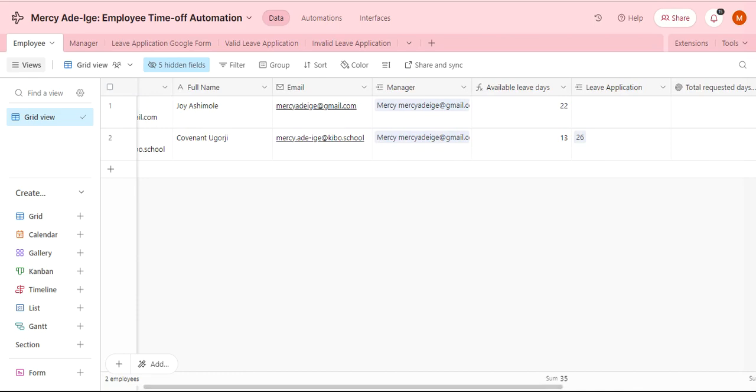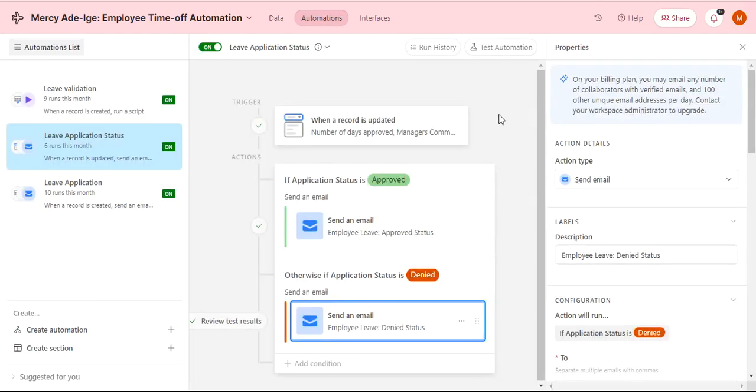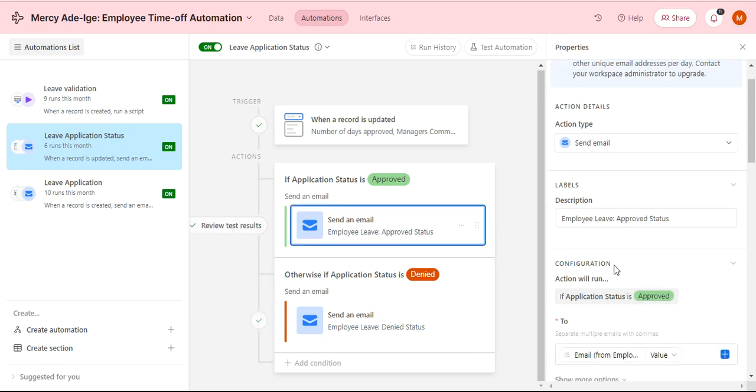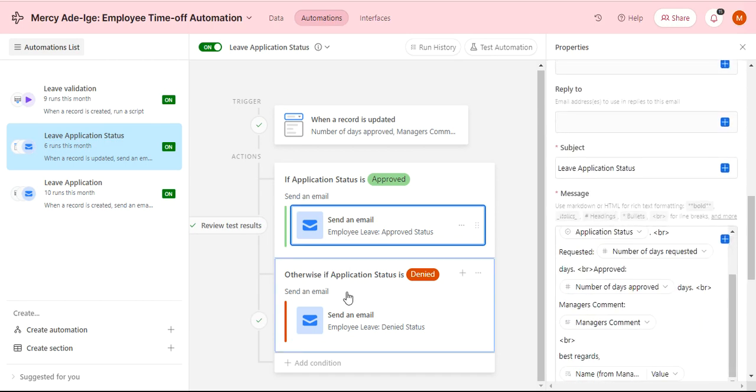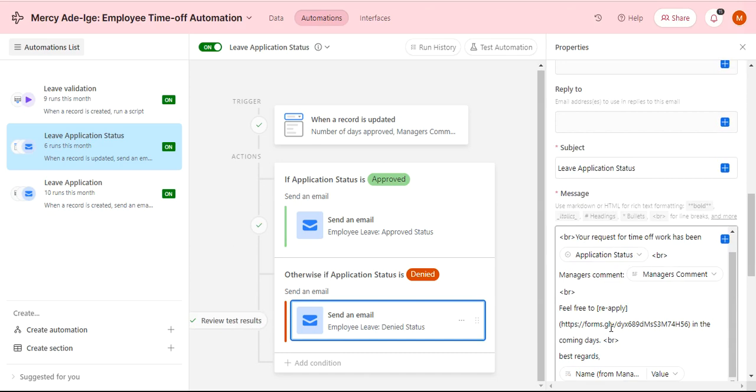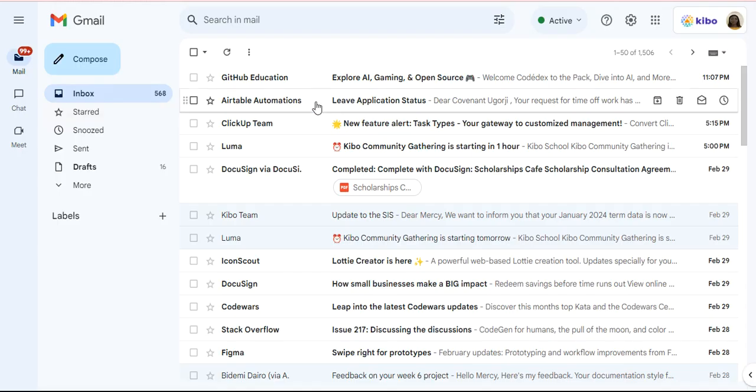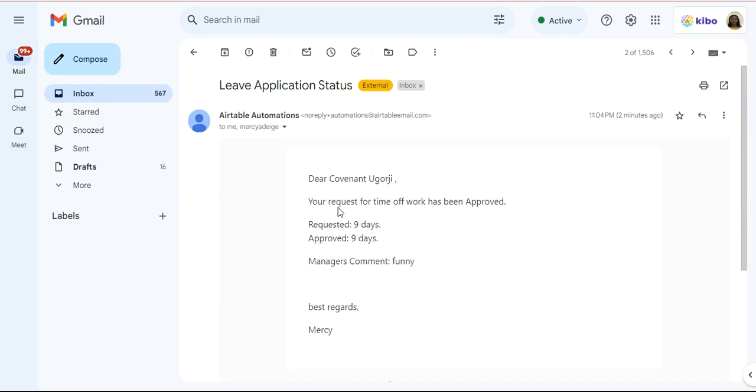And then the next thing is the last part of my automation, where when the manager approves or denies it, it sends a mail to the employee with all the details required, telling them that this is the number of days that we approved for you, and if it was denied, it does this as well. I got a mail here saying your request for time off has been approved. You requested 9 days and 9 days have been approved. Manager's comment, best regards. So that's basically it. Thank you.